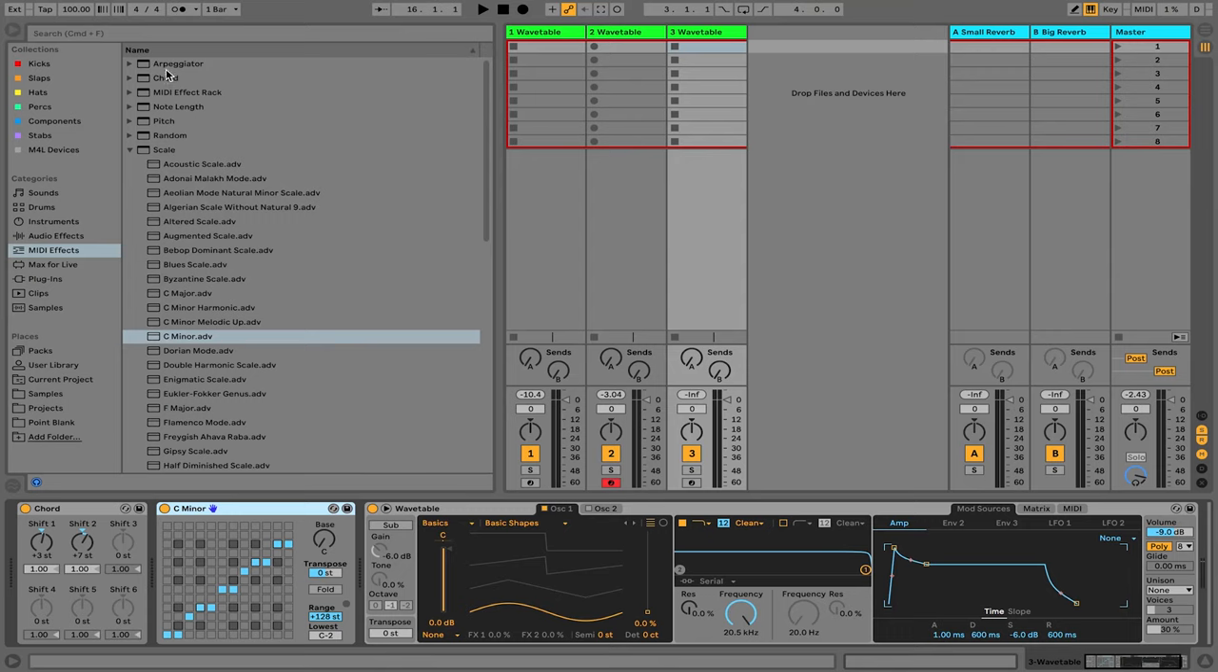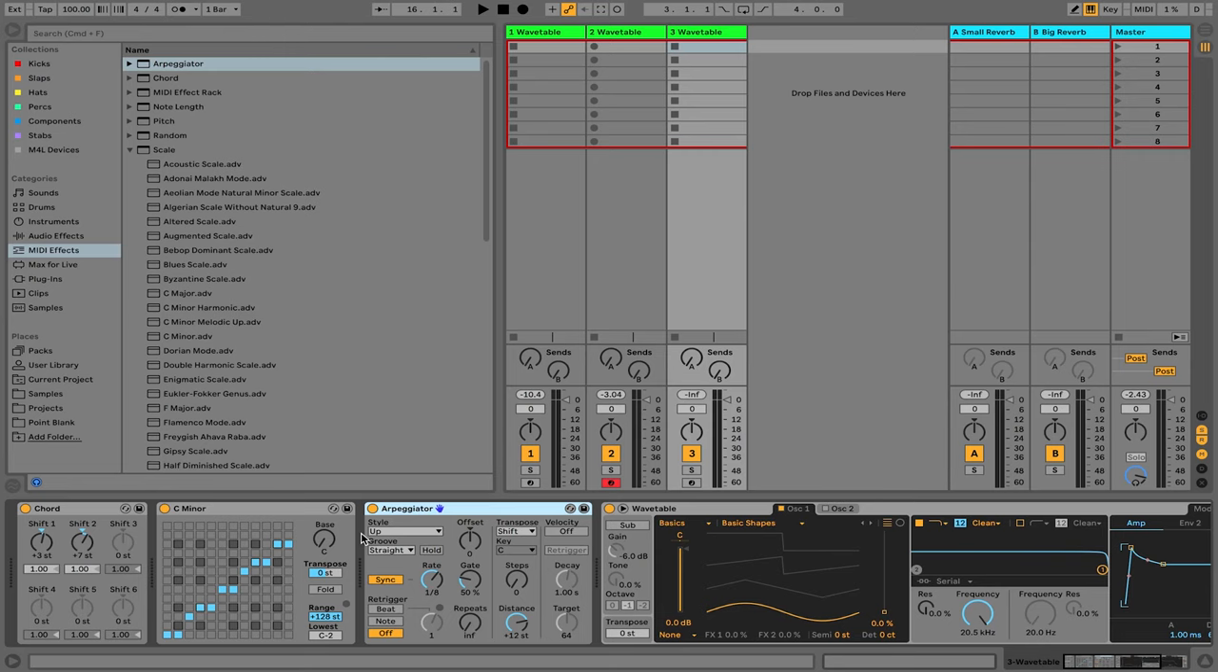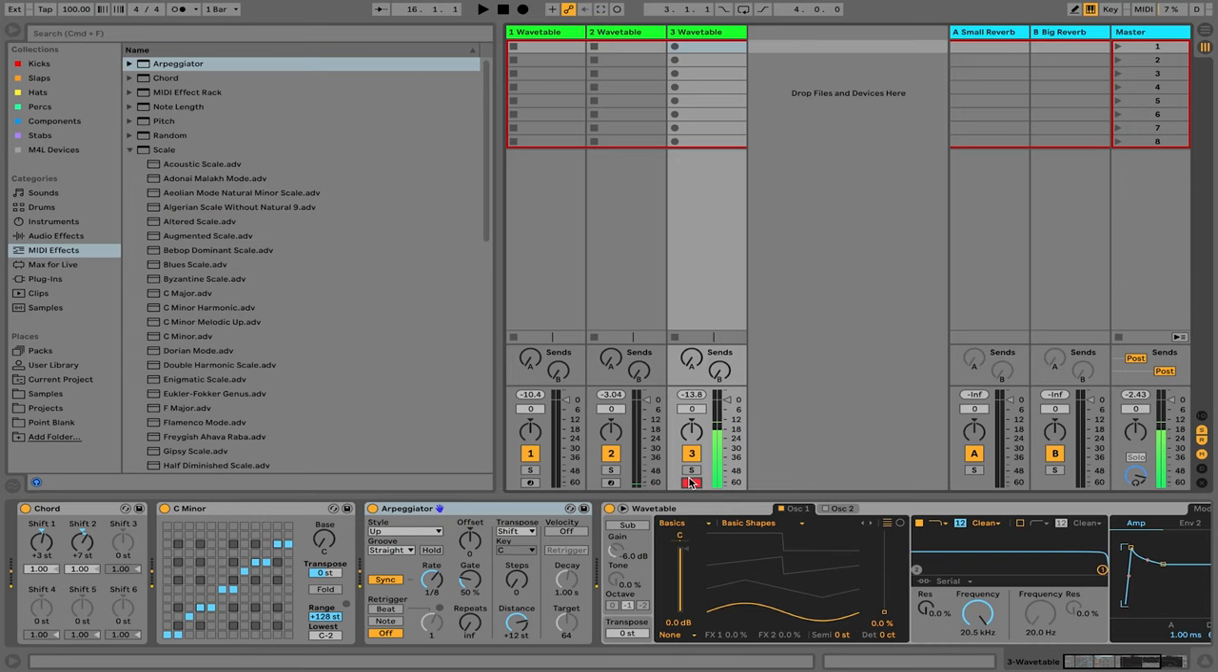For the next channel I have here, I basically still have the same set of effects. I'm going to be adding the arpeggiator again, but this time I'm going to be adding it after the scale effect. So first of all, my MIDI note's going to be coming in. It's going to be multiplied and layered by the chord effect. It's going to be quantized by C minor, the scale effect, and it's going to be then split up into different sequences by the arpeggiator. So it's going to sound a little bit something like this.